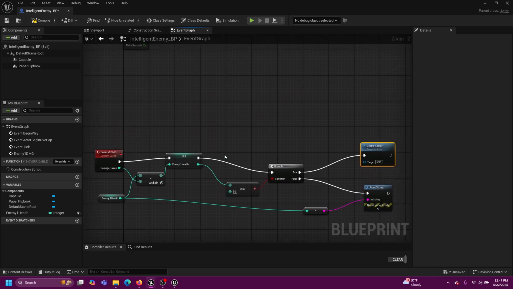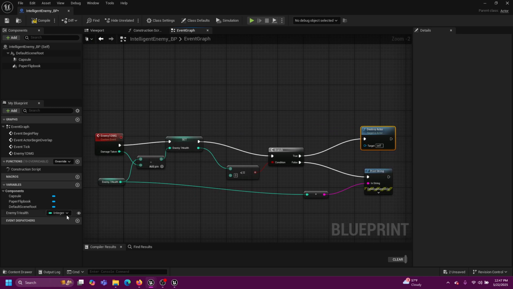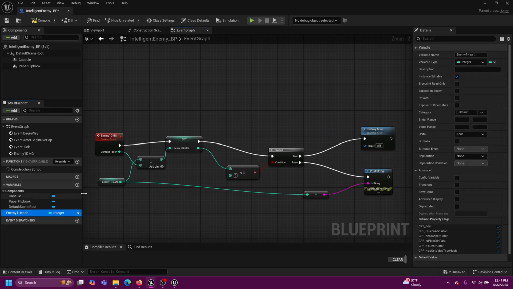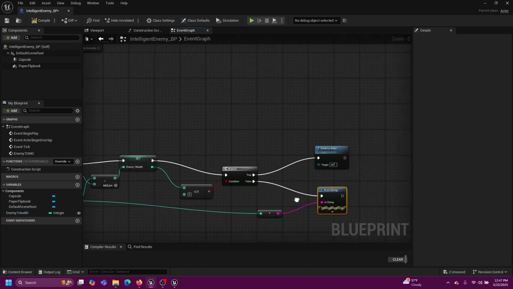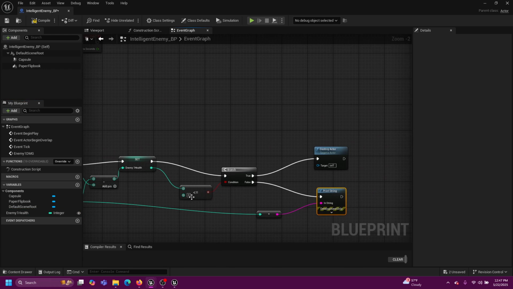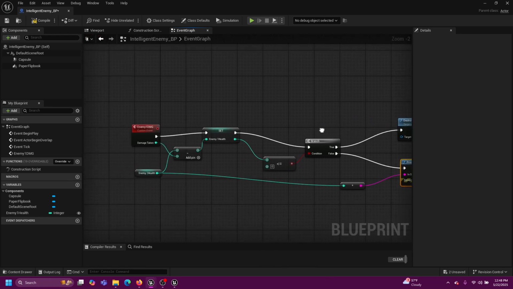So, just to recap, this is our enemy health. We are taking away a certain amount, which we're going to set within a different blueprint called damage taken to enemy 1 damage. We're taking our original health, subtracting it, and then setting our new health amount. And this we're not going to worry about. This is so we can beta test it. And once it's 0 or less than 0, we're going to destroy the actor.